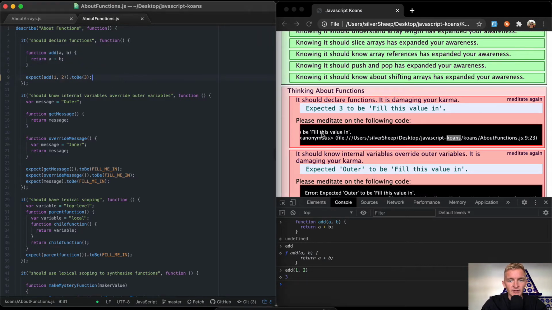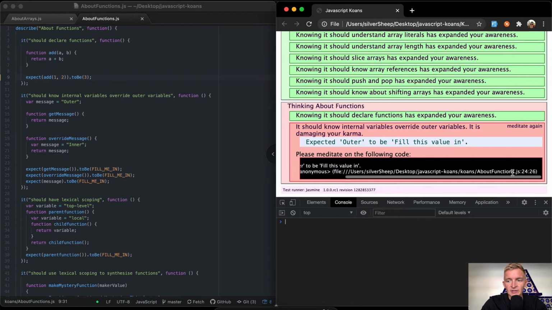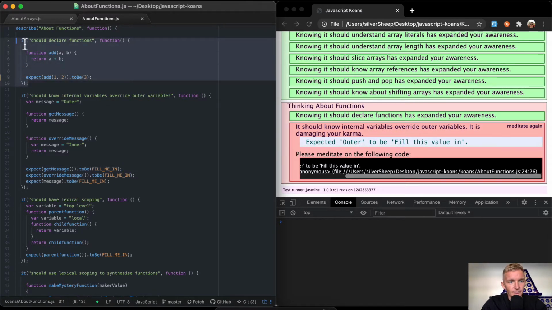So this should be passing. So if I were to save this and refresh this page, we would see that we are now failing on line 24, which is good. So our next thing that we want to edit is going to be here. And so we just need to look into this. Now, you'll notice that this function add is within the scope of this test case. So add is not going to be available here.